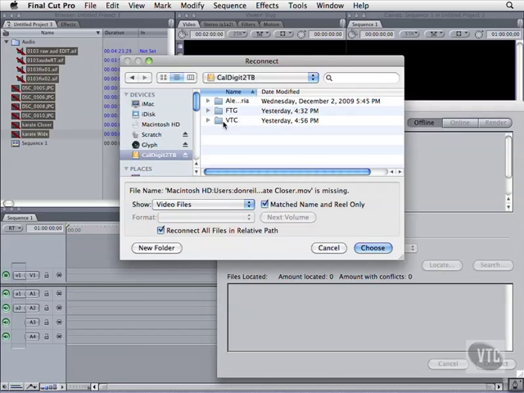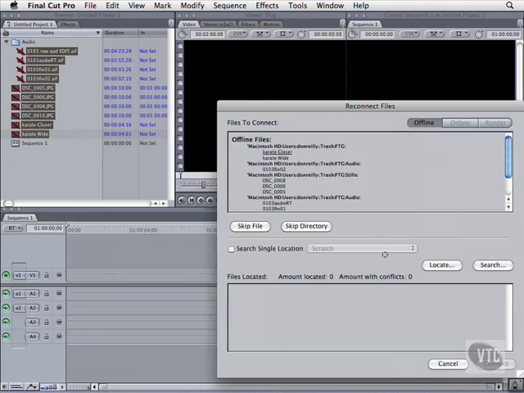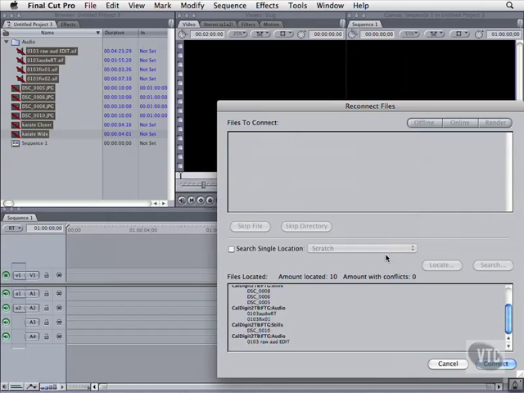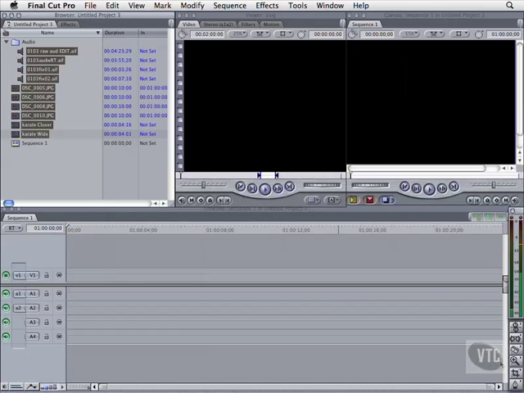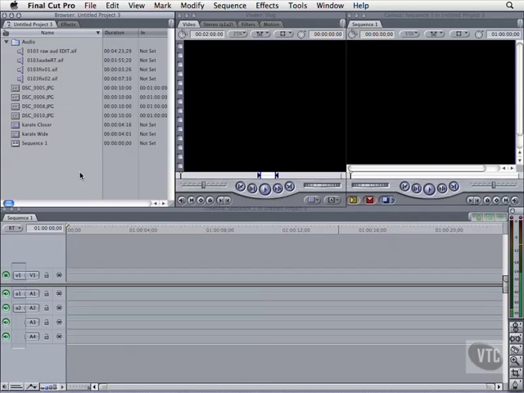Navigate to the correct folder, and here's a real time saver. Make sure Reconnect All Files in Relative Path is checked. Hit Choose, and all the missing files are moved to the Located category on the bottom. Hit Connect, and all the red lines are gone, indicating that all of your media is back online and ready to edit.